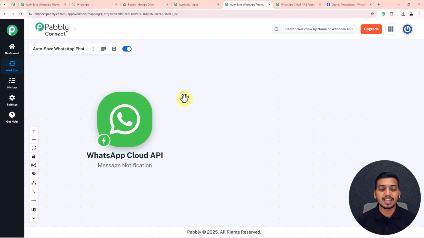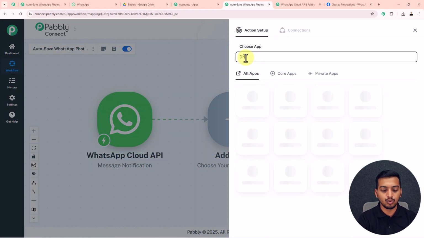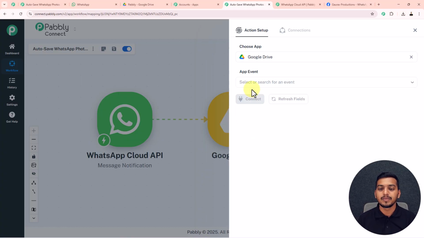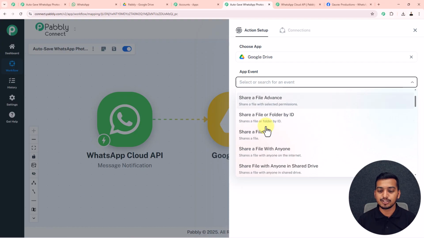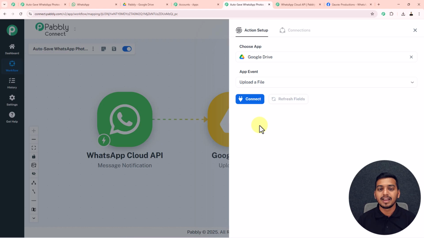So for my action step, I will click on this plus button, and inside this search box, I will search for Google Drive, and then you will see that this Google Drive is here. So I will select it. After that, for this application event, I will scroll down and search for this particular upload a file, and I will select it. Now to connect Google Drive with Pabbly Connect, I will click on this connect button.